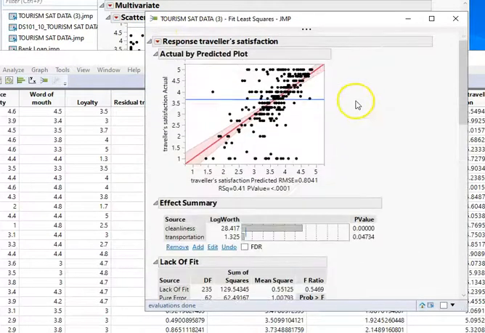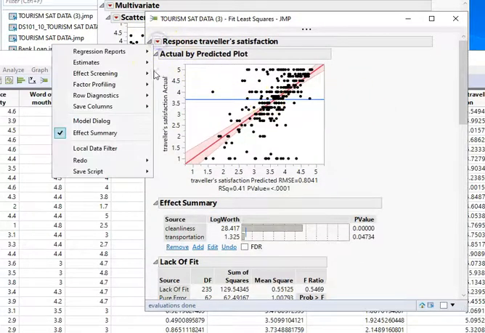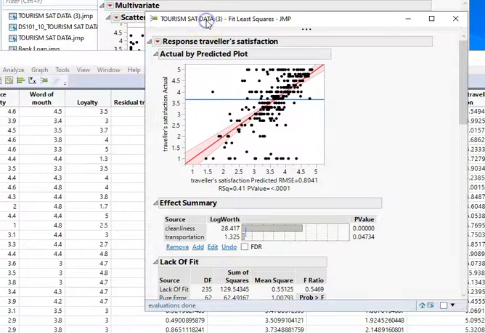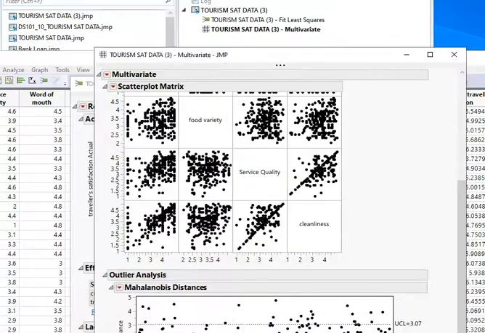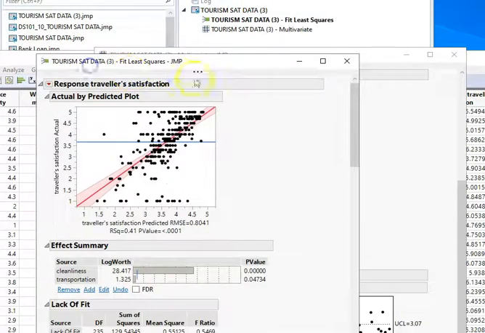Alright, then we also check this one, right? We checked almost all the things we need. We checked the linearity too. Remember, if you decide to remove outliers, after removing outliers, you need to run all these analyses from the beginning so that you can see the effect of changes. Okay.